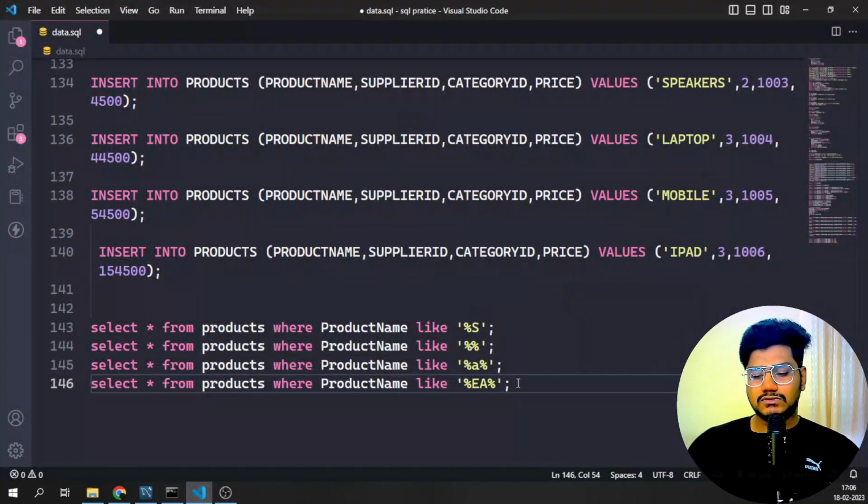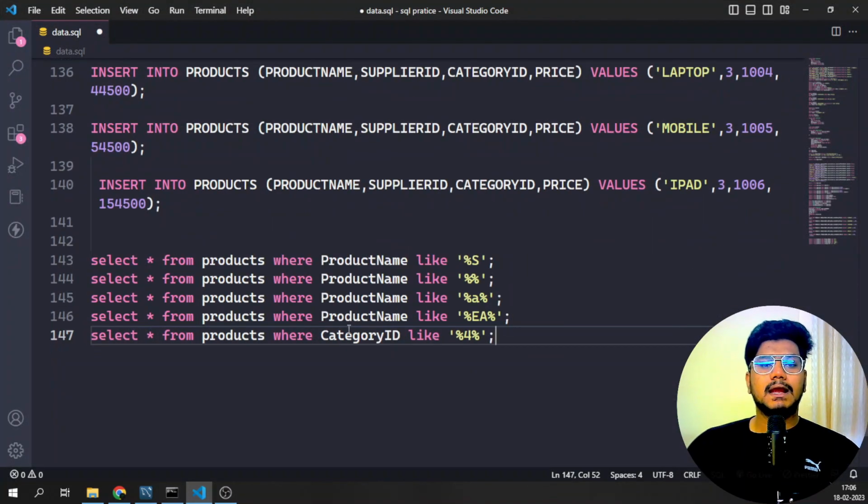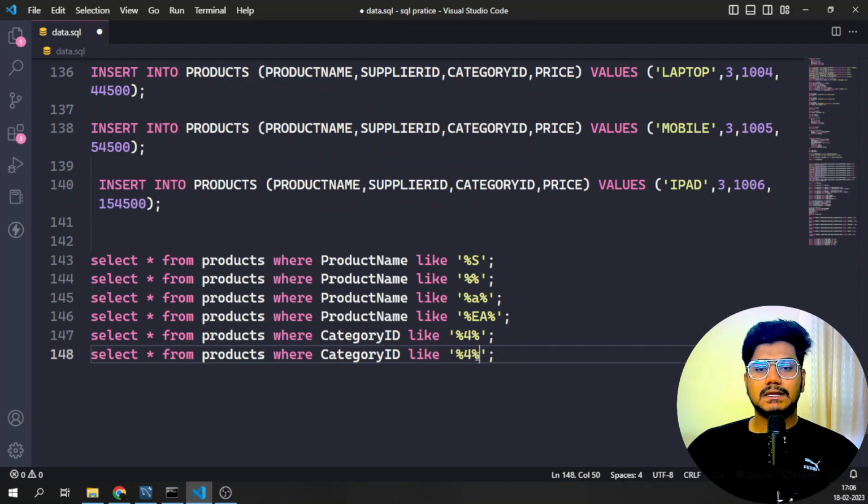So it means it is going to select the products whose category ID has at least a 4 over here. Same way, if I just tell this, at least there should be 100, it should end with 00, it is going to give you that. Okay, so this is all about the percentage.